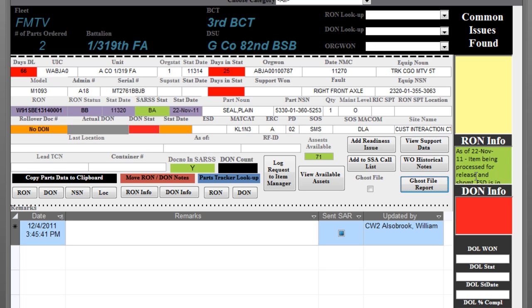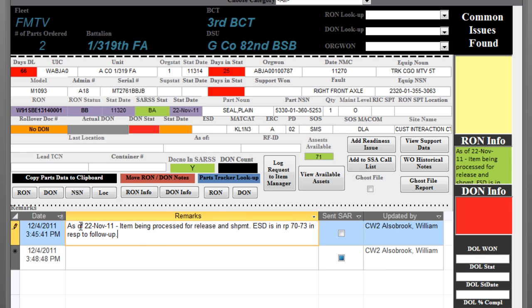In this case I had this box turn green, and it's got some information about my RON. And it's basically saying that as of 22 November the item is being processed for release and shipment. So if I want that to become my remark that's going to show up on the 026 print, I click the RON info button, and bam, that remark was copied over here with the appropriate date timestamp and who it was updated by.